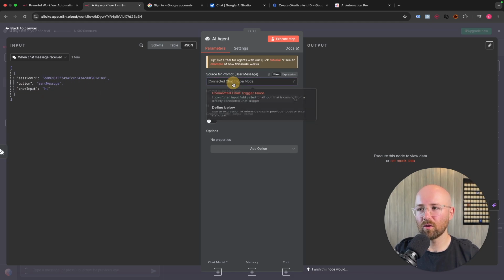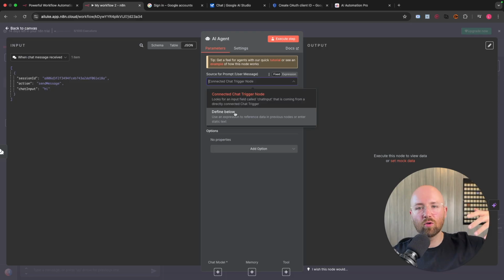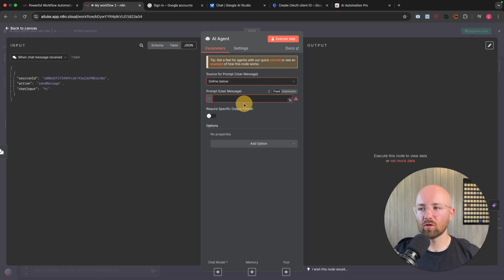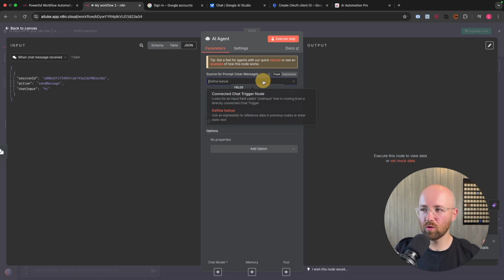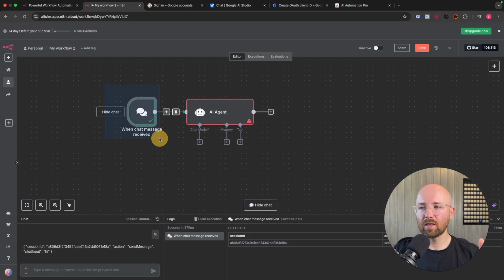Now we don't have to do that because the source for this prompt is the connected chat trigger, but if your chat was like multiple steps back, you can define it below and then you can drag and drop it here. It is so simple. So we have that connected. We now have our message onto our agent, right? So we're actually really close to being done already.